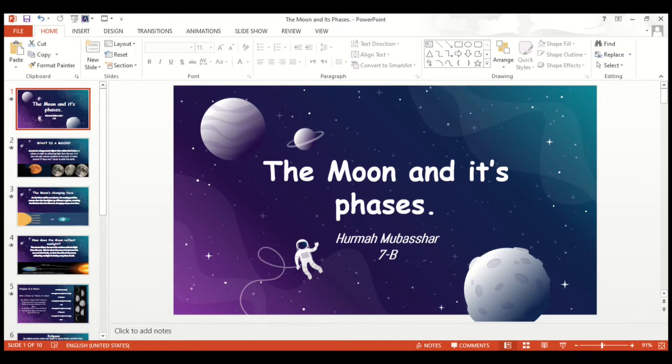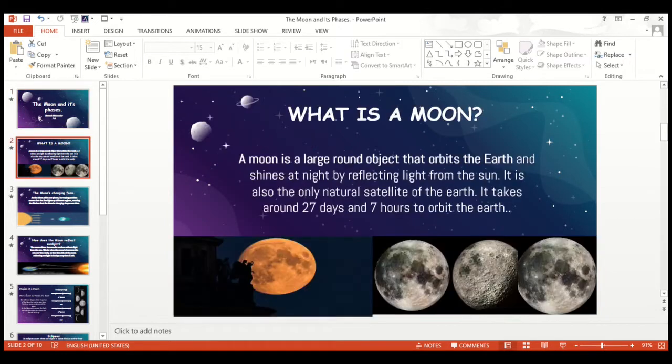Today, the topic of my assessment is the moon and its phases. Before we start, it's important to know what a moon is. A moon is a large round object that orbits the Earth and shines at night by reflecting light from the sun. It is also the only natural satellite of the Earth, and it takes about 27 days and 7 hours to orbit the Earth.